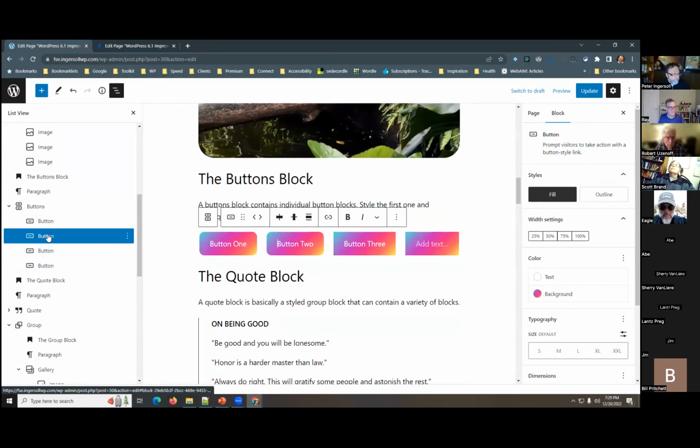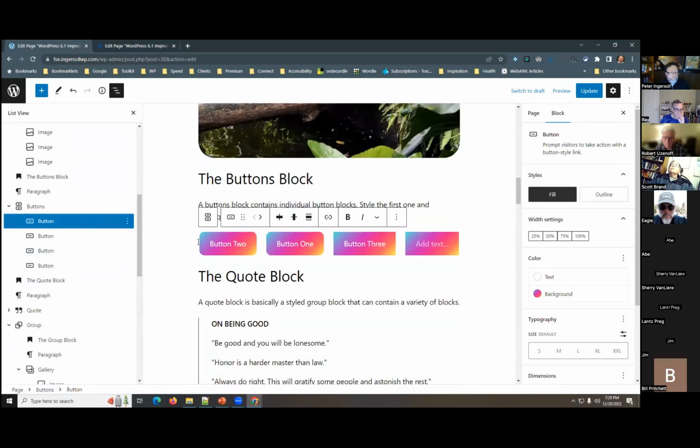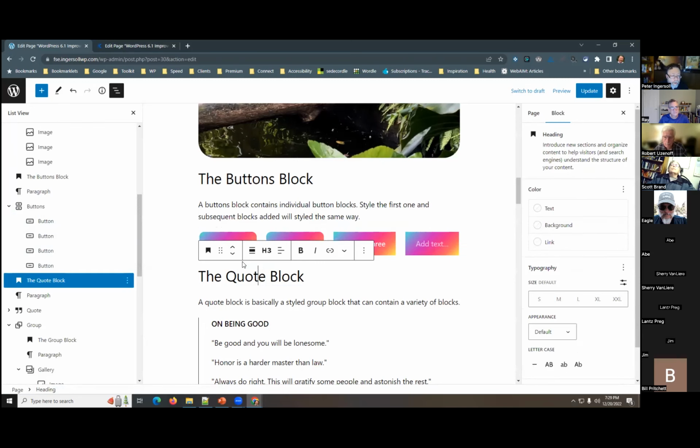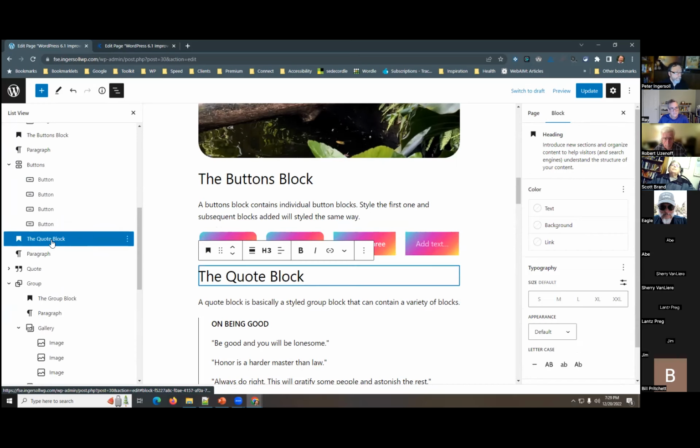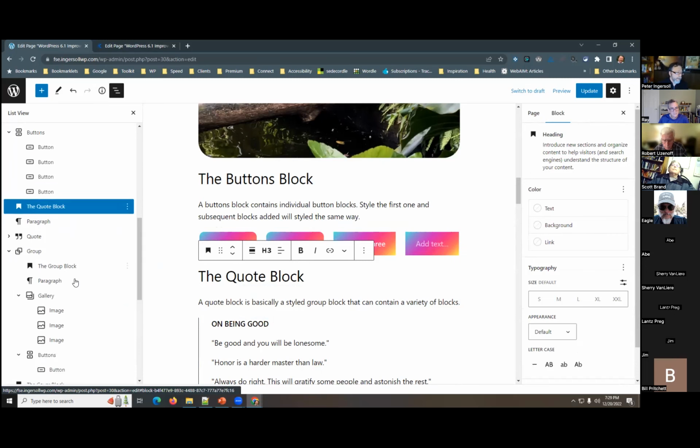Same idea. If I wanted to move around, here I can put button 2 in the place of button 1. In that list view, a lot of times I'll come here and want to do that drag and drop thing, and I'm like, why? That's so painful. It won't let you put a quote block inside a button block, which is good. That shouldn't work, or a heading in that case.